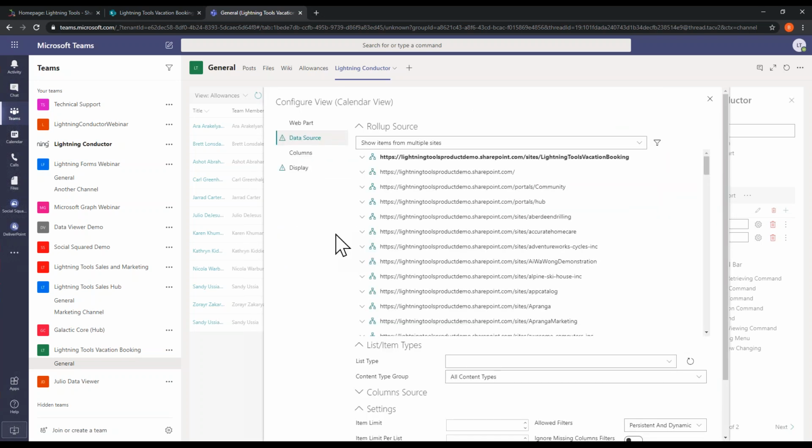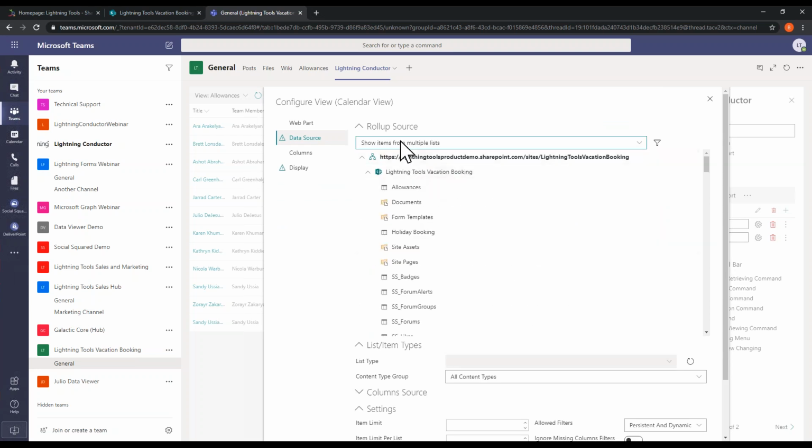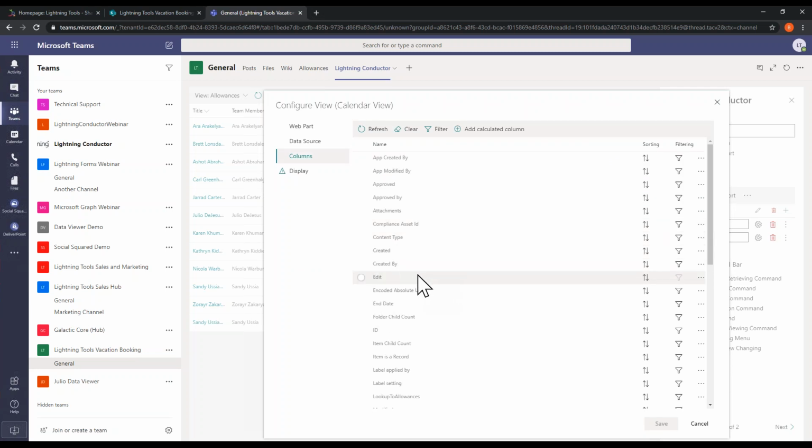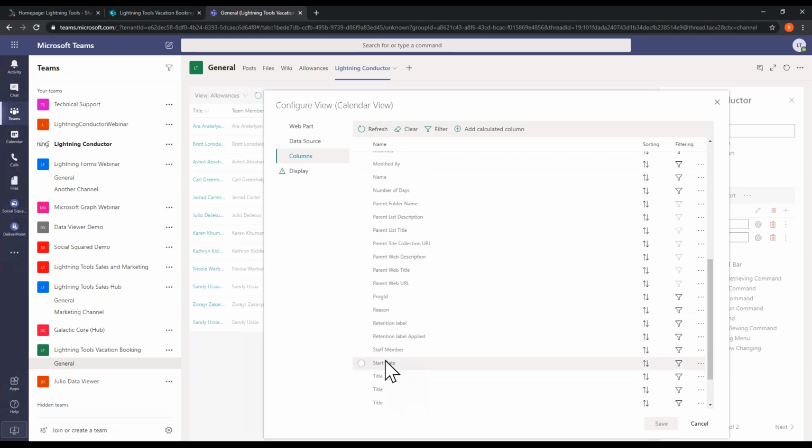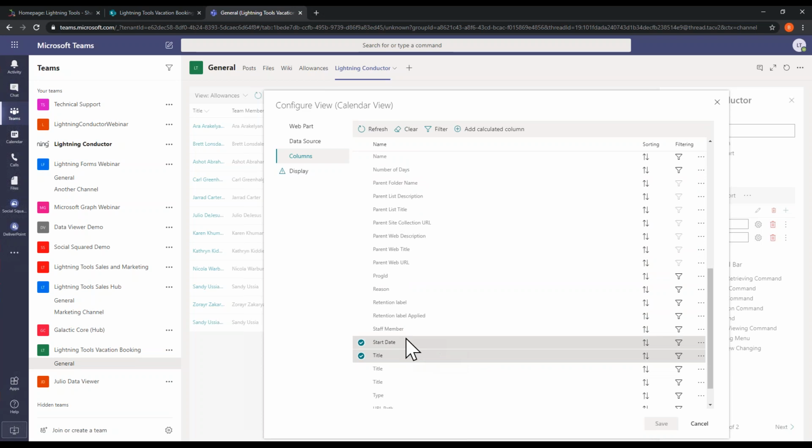So under the data source, we're going to go through and navigate to a list again. So let's just choose all the lists. So I'm going to go against this holiday booking list and select that. We'll go to the columns tab, and in here we need to have of course, the end date of the holiday. We need to have the start date in here, and I'm also going to have the title. Now, the order in which these display doesn't really matter because it's going to be rendered as a calendar, so I'll just have those selected. But again, you could still add filters, you could add calculated columns and things like that if you wanted to.